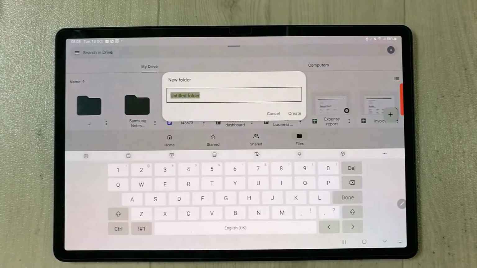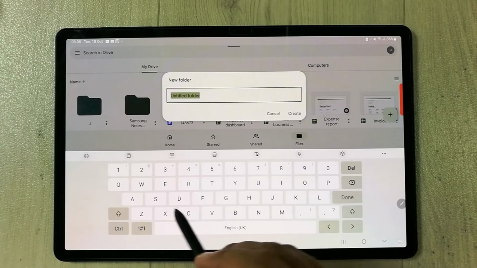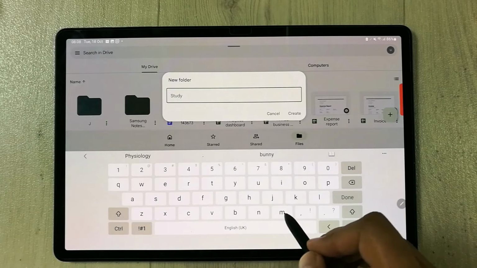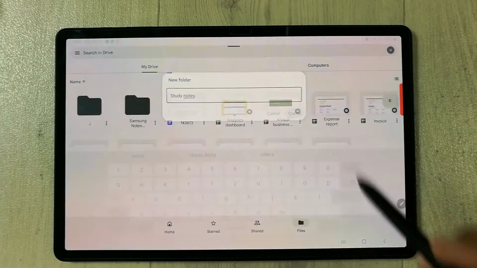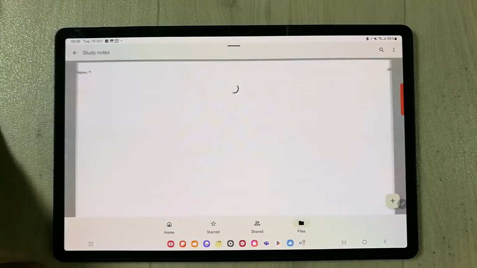I just select this folder icon, and here you see the new folder option available. You can give it any name. For example, I want to give it the name study notes. I just write it down, and then I create it. So you can see a new folder has been created, and here I will open it.